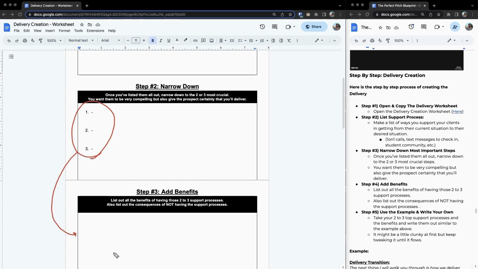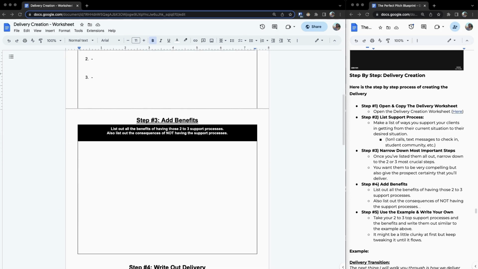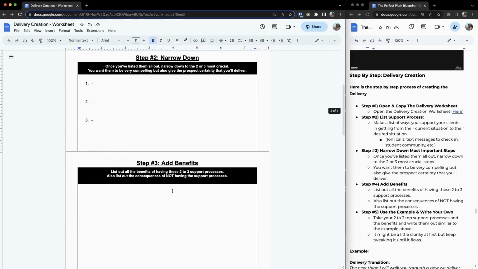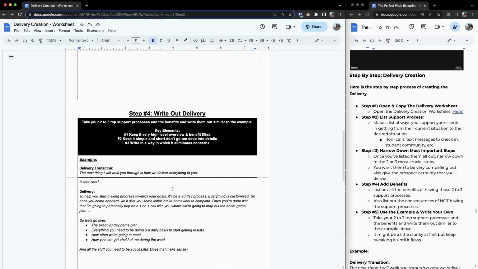Then this is how I'm going to support you, the benefits of that. All right. And then you can also list out the consequences for not having the support processes, right? It's going to be very important for you to be able to list that out. That way you can explain, hey, if you don't have this, this is what actually happens.